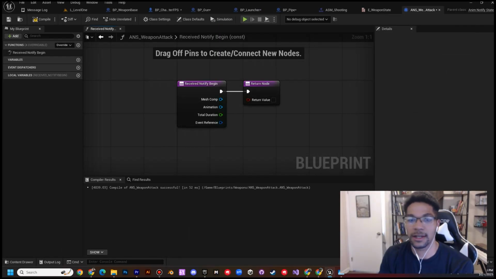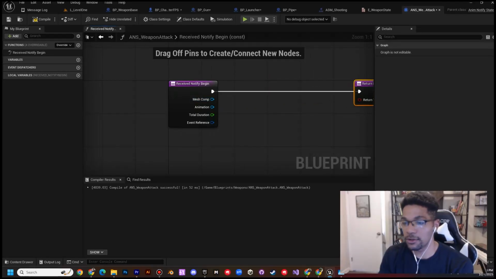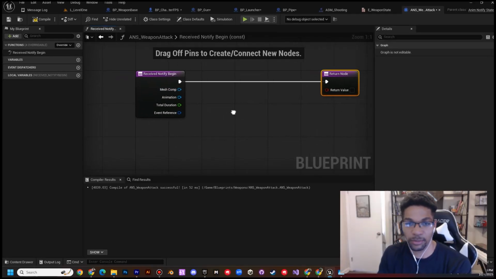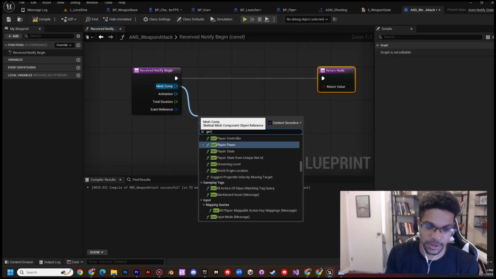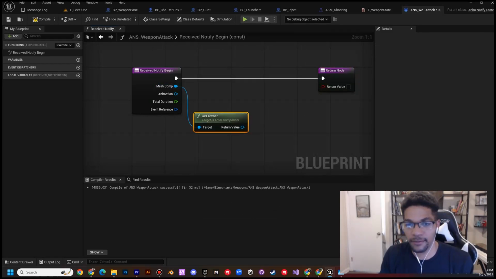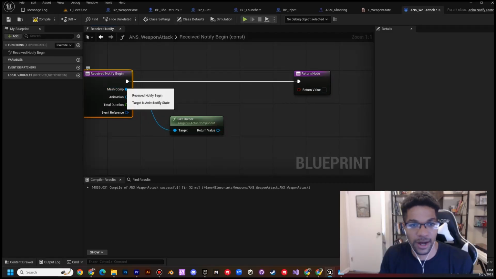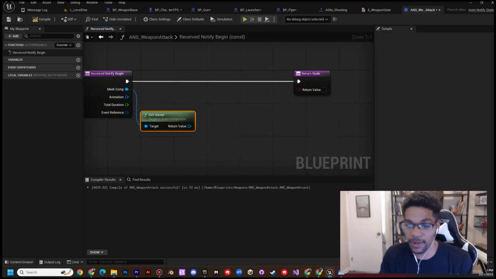Whatever we call that, it's going to play what we have here. Here you can copy and paste it from the blueprints. I don't think it's going to take that long to make. I'm going to drag out from the mesh comp and get a get owner node. Make sure you get it by dragging out from that mesh comp if you're making it yourself.